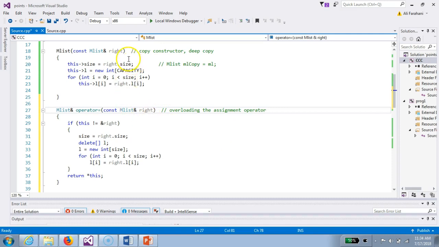And very similar to the copy constructor, you have the implicit object on the left-hand side, and you have the object that is passed as a parameter on the right-hand side. This is when you execute the line ml equal to new L in the main code. new L is the right, and ml is the implicit object on the left-hand side. First, you make sure that the objects are not the same. If they're the same, then there's no reason to copy one onto another. If they're not the same, you set the size of the implicit object to the size of the new object.